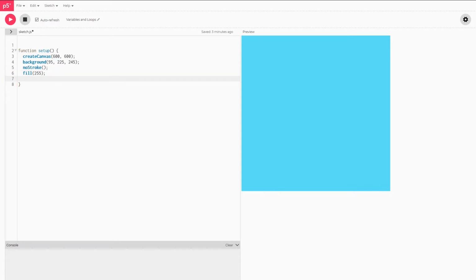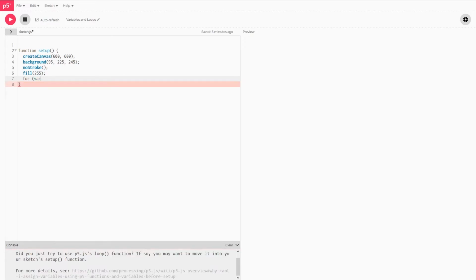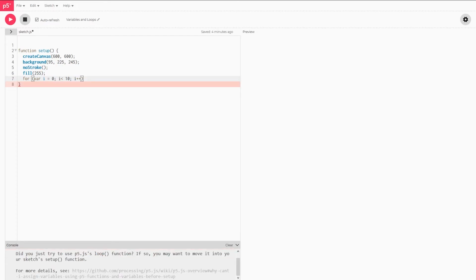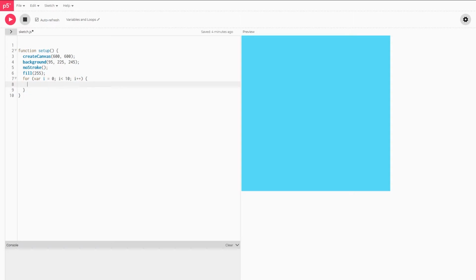Okay, so here's where we create the for loop. It's going to be for, and then inside parentheses is what we're checking. I want to make a variable called i, set that equal to 0. And I want to create 10 clouds, so I'm going to do i is less than 10, and then I'm going to put i++. So every time it loops through, I increase it by 1. I'm going to put some brackets, and here we can make our code for the cloud.